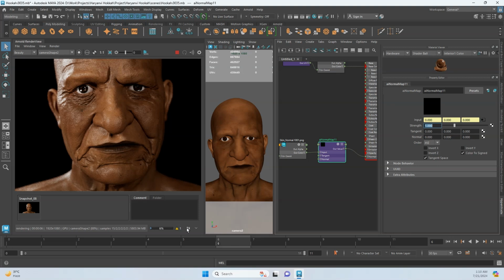Do you see the difference? Let me just take screenshots. Yes, I like the 0.5. So let's keep it that way.